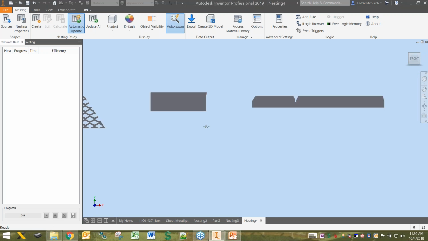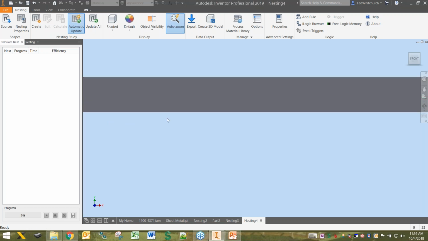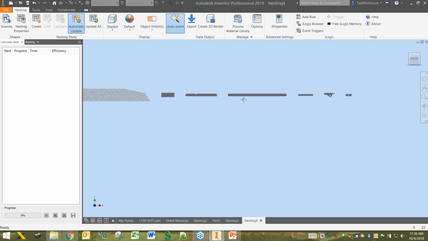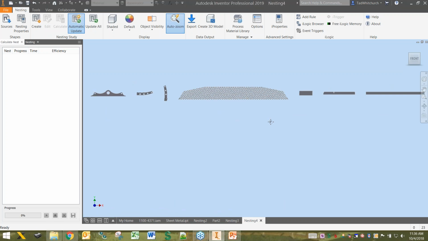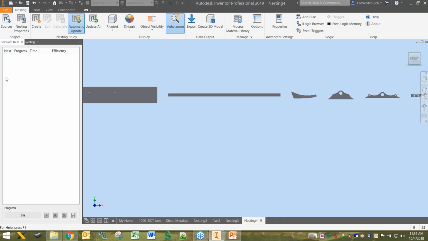So it looked at each file, determined its overall boundary, and we're ready to nest this. Am I the only one that always rolls the wheel the wrong way? I always do that. Okay, so the sources are loaded.